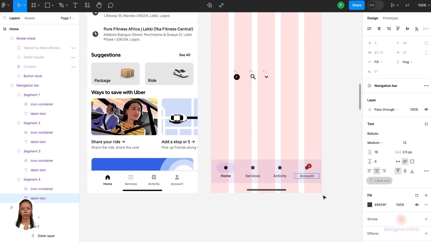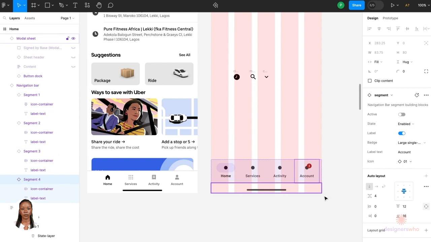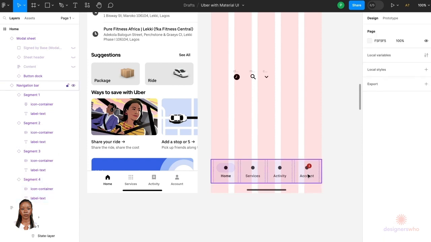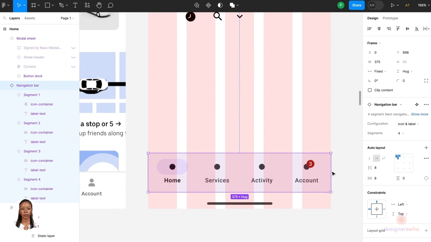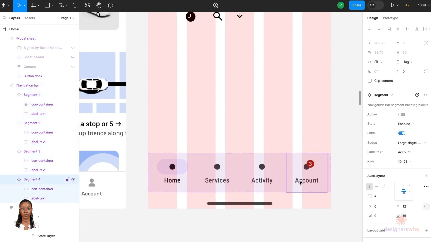So the cool thing about using Material UI is that it already has states assigned. So you can see over here that we have this little red icon. If you click on an element or a component rather, you can choose if you want it to be active. You can see the active state has this background behind it. You can also edit the states, but I'm not going to go over that in this video.